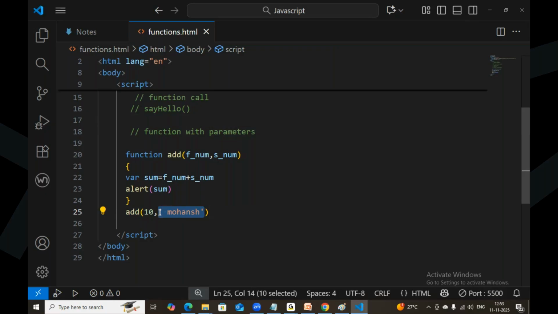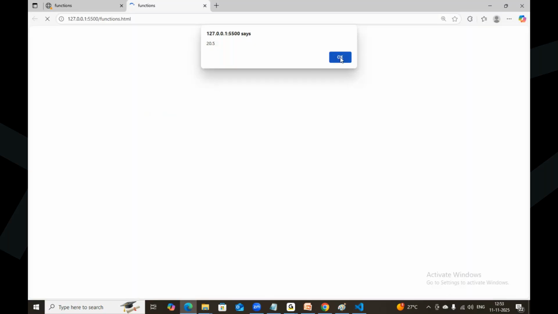Remember, this is the important thing. 10.5 or 10.6, 10.5, 20.5.